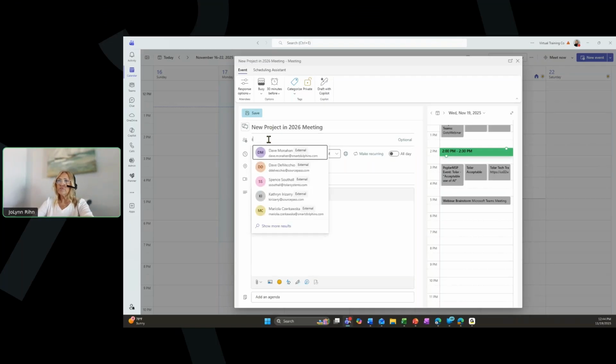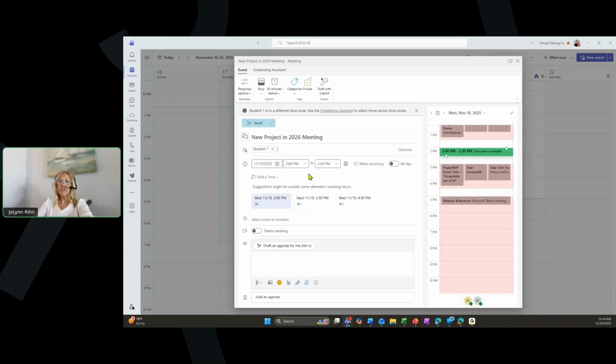And then who do I want to invite? I can invite everybody that I want to attend. But down at the bottom, I could choose draft an agenda for me. So Copilot is built in right away.